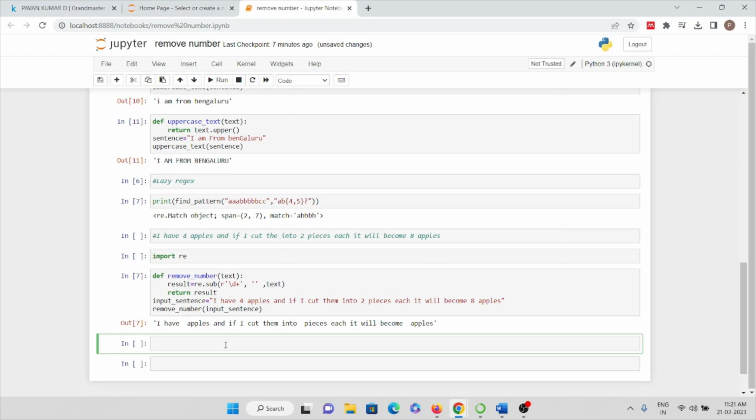This is one of the basic concepts in NLP. We will try to understand more about NLP in the coming videos.